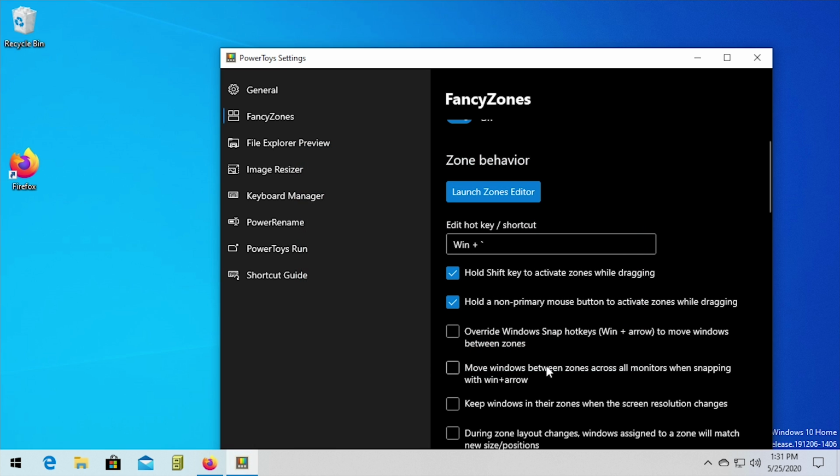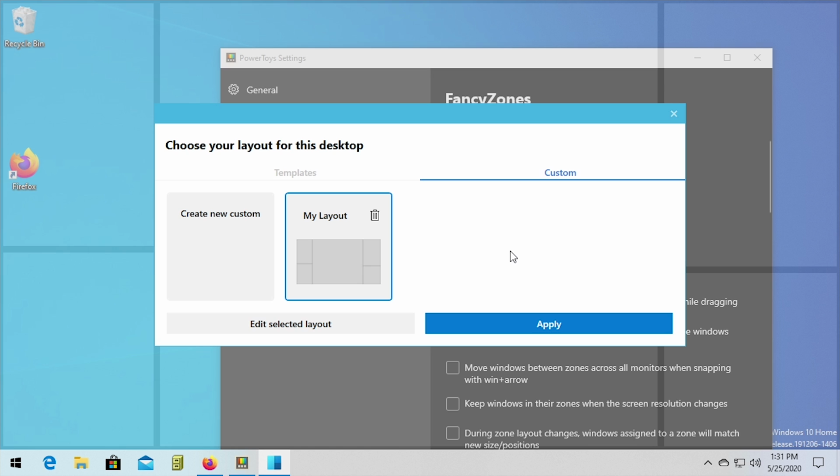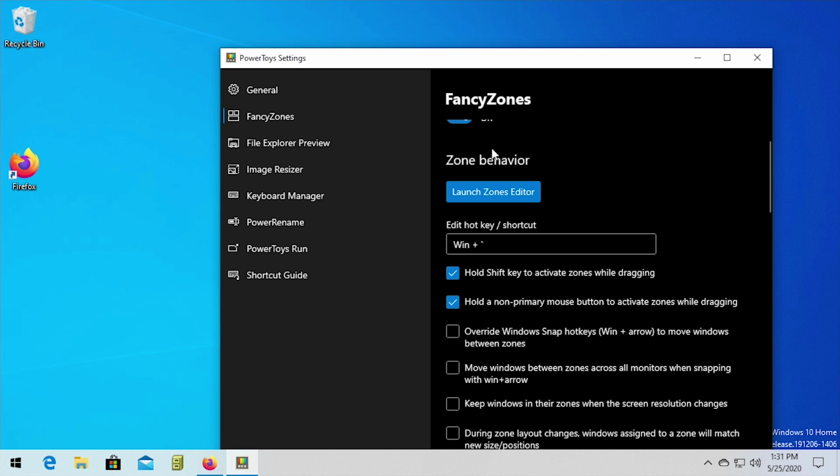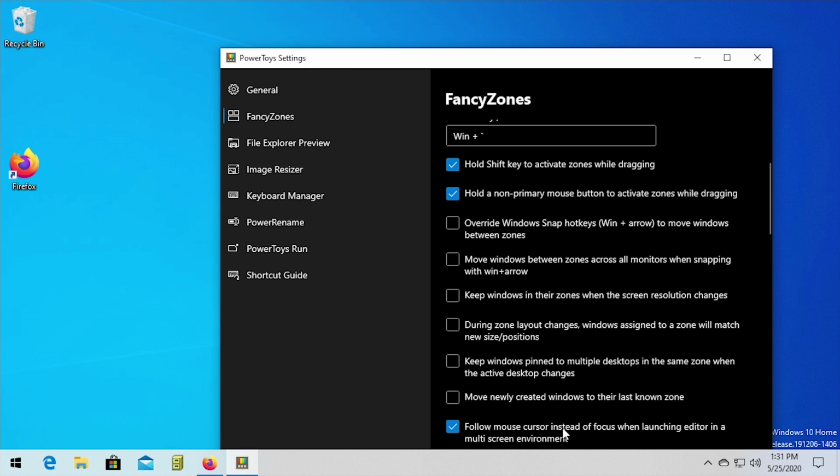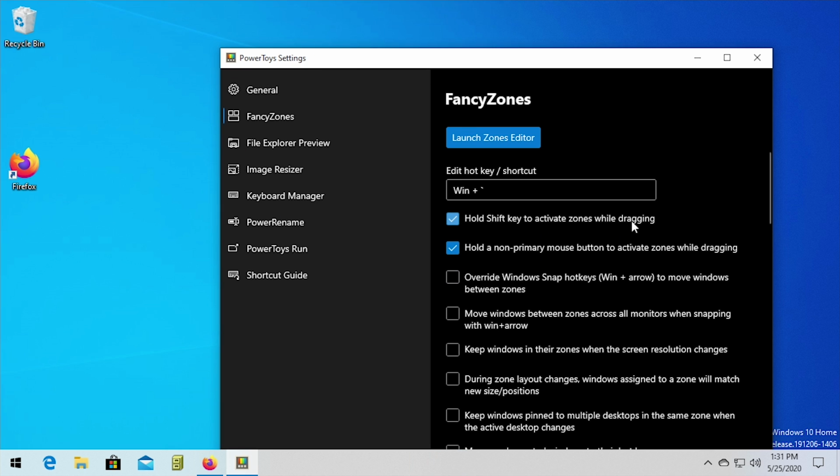So what you can do is there's this hotkey shortcut right here, and by default it's the Windows key plus the tilde key. So if you press Windows key tilde, it will open up the zones layout. So this is how you can customize it. But if you want to actually drag a window into it, that's where these options down here come into play. So you've got this option right here for holding the Shift key to activate zones while dragging. So this is checked by default.